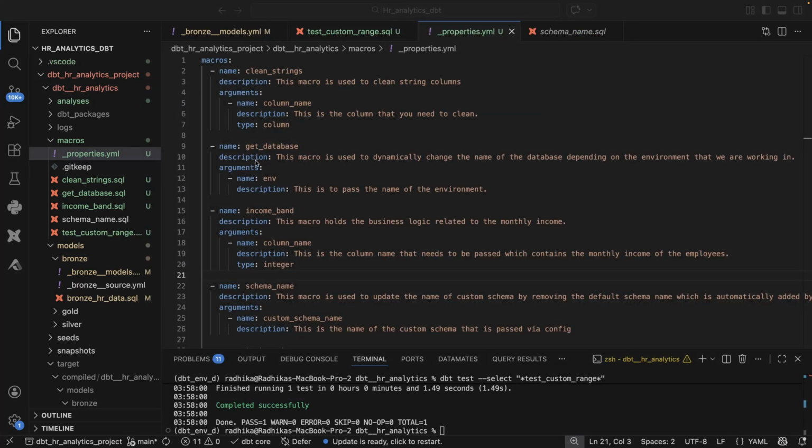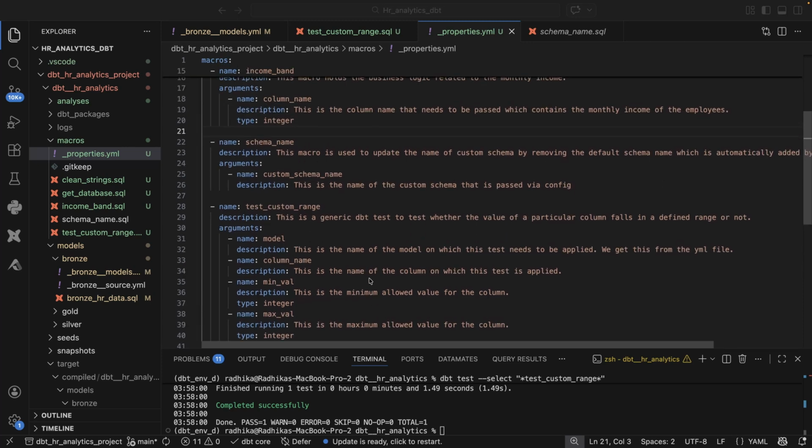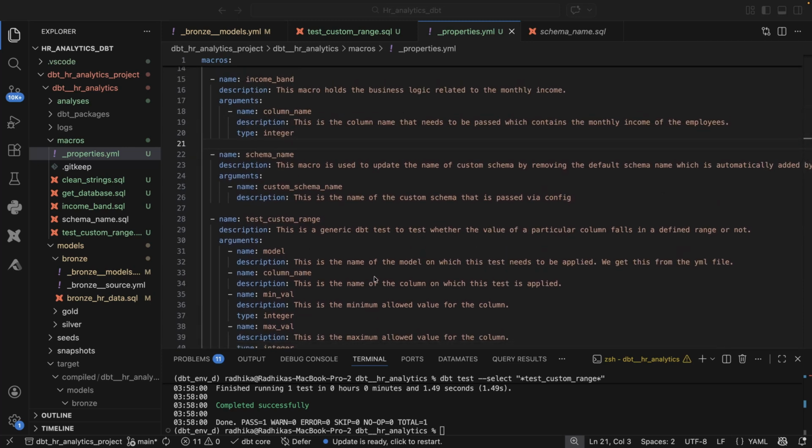So I have added all the macros and their descriptions over here. This is again a YAML file because we are defining properties of the macro. We are defining metadata about the macro. I did not want to waste time writing these over here, so I have written these. I will post this on my GitHub repository in our dbt repository, so you can get all of this from over there.